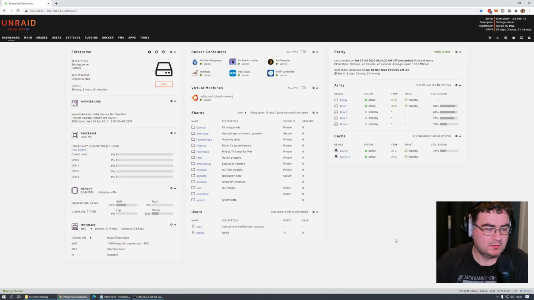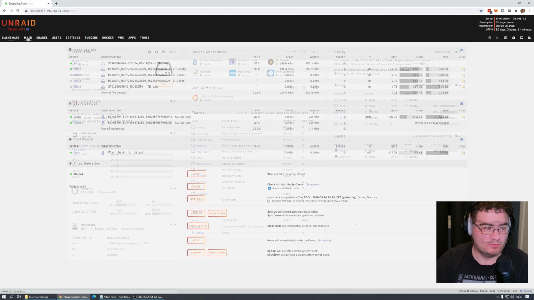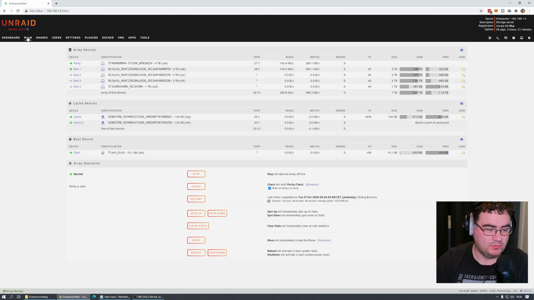I'm going to show you at least what I do to prepare my system for moving. So let's just go to my screen here. Now I'm logged in to my server. You should go to Main and do a parity check just to make sure that your drives are working and that the parity of your system is as it should be. So you just click this button here and let it run.